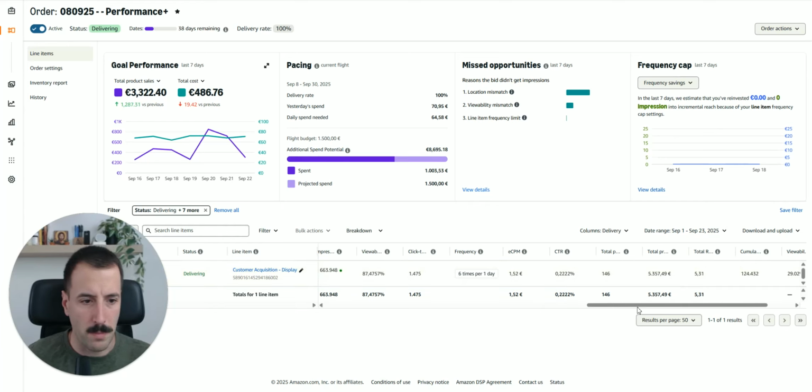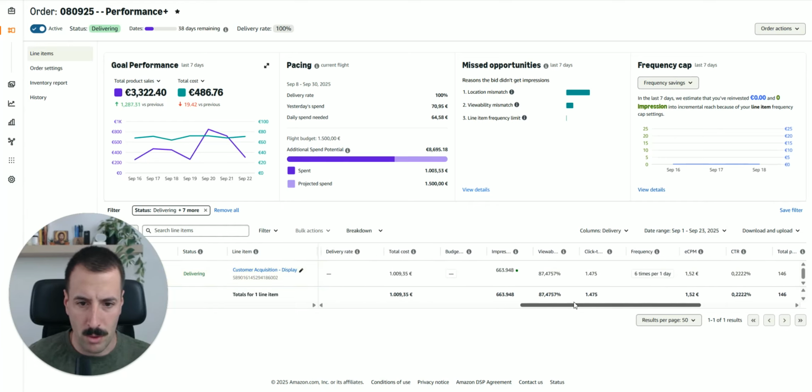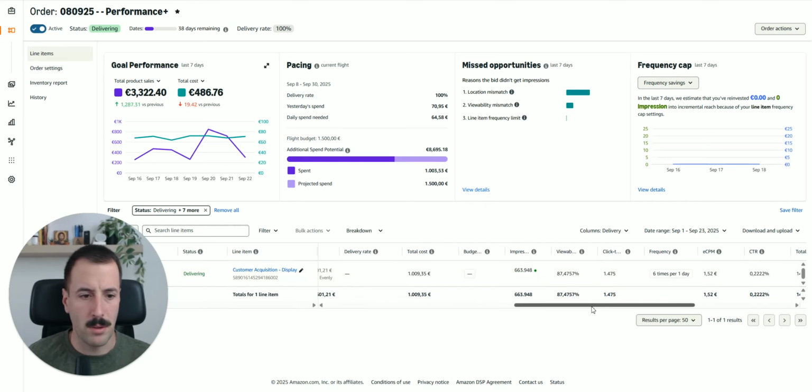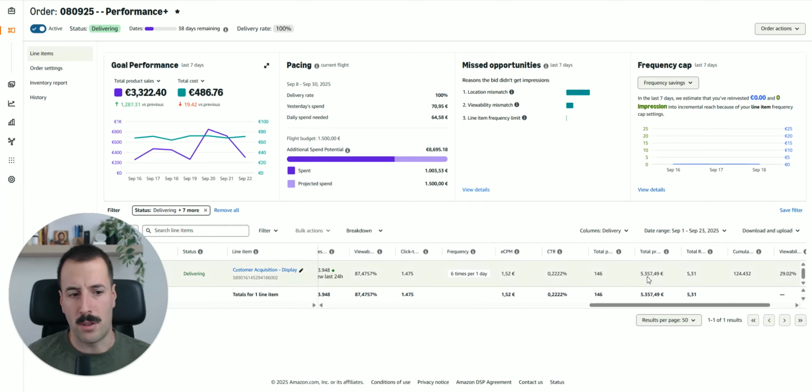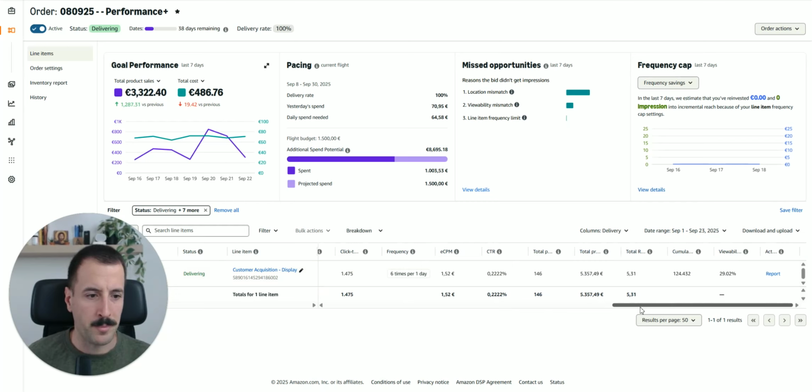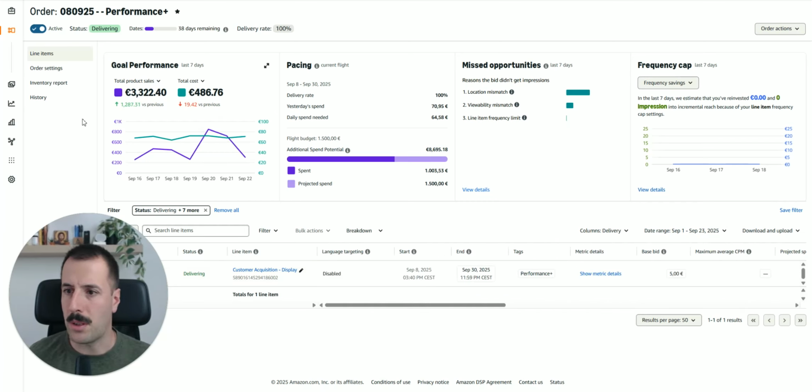You know, it's not a huge spend. So far in the month, only 1,000 euros, and there's the return. So there you go. DSP can be profitable. It's not like you need to invest a ton of money. Now back to the point.